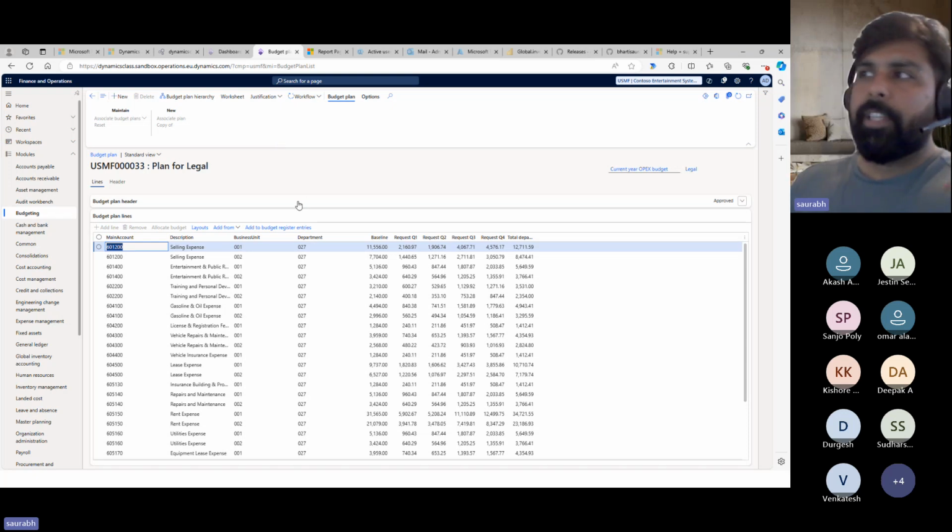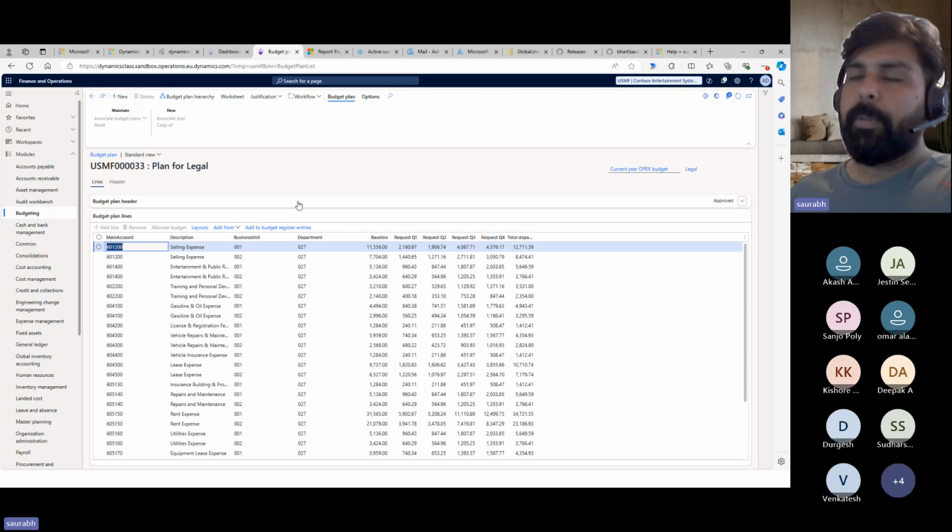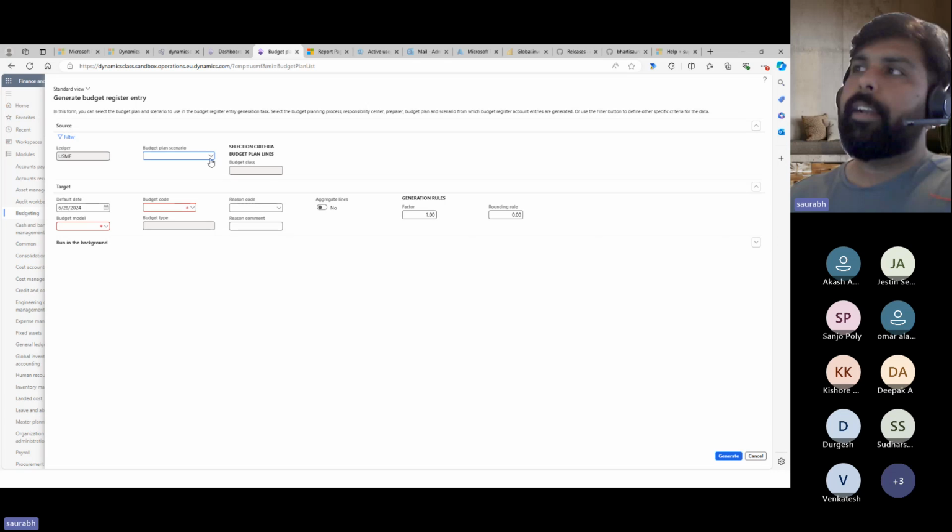Once you are fine with everything you're working on and you can look at the data which has been populated by these different budget planning processes and scenario stages which you have considered, then the final stage is that you just need to add them to a budget register entry. And then once it is added to your budget register entry, you can just use that for your final posting for your budget. So you can select for which year you want to utilize this.